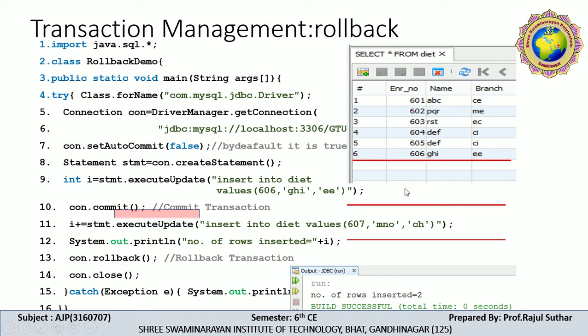And this one is not inserted. Here I write statement.executeUpdate("insert into DATS 607 MNOCH"). So let's check the database. The 7th entry is not visible. 607 MNO is not inserted here.